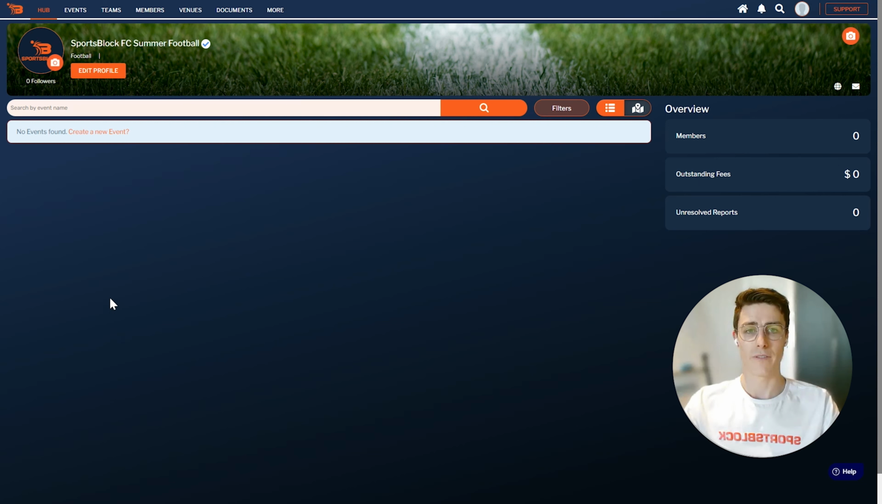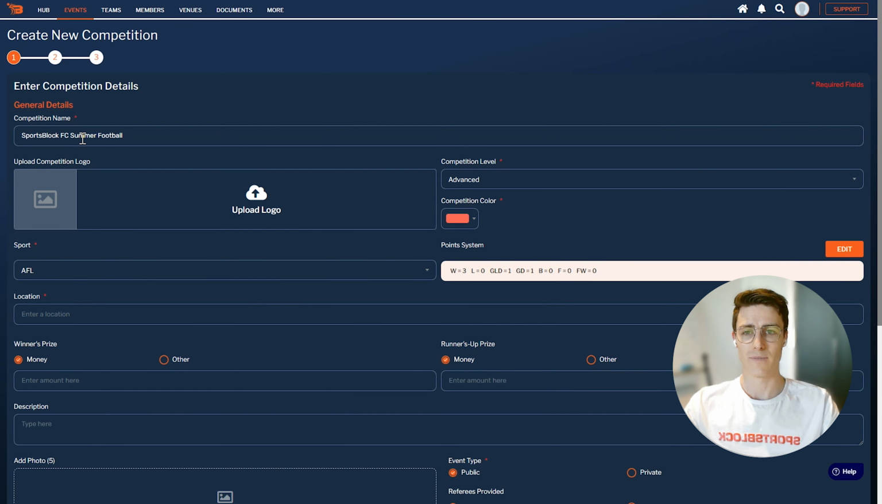So to get started on our profile, we'll select Create New Event, and this is going to take us to the event creation screen. So on SportsBlock, event creation and competition creation is made up of 3 parts, and this first page is the admin details for your competition. So all we need to do is create one of our competitions initially, and from there we can use that first competition as a template for all the other ones that we create in the future.